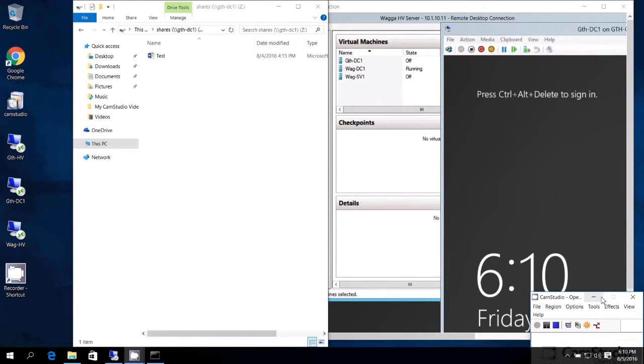Okay, so here we are. We're going to fail over the Griffith site to the Wagga site using a secured method of certificates between the two servers and also IPsec tunnels between the two sites.